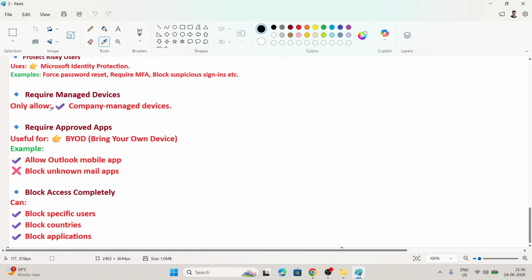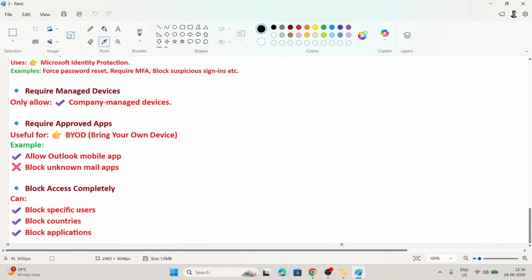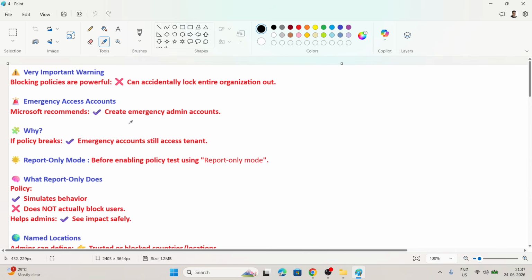Then require managed device: only allow company-managed devices, so we can only allow the user to access any app if he is using the company device. Then require approved apps, used for BYOD, bring your own device. Example, allow Outlook mobile apps but block unknown mail apps. Then block access completely, which means we can block specific users, block countries, block applications. Then a very important warning: blocking policies are powerful and can accidentally lock the entire organization out, like we have discussed.